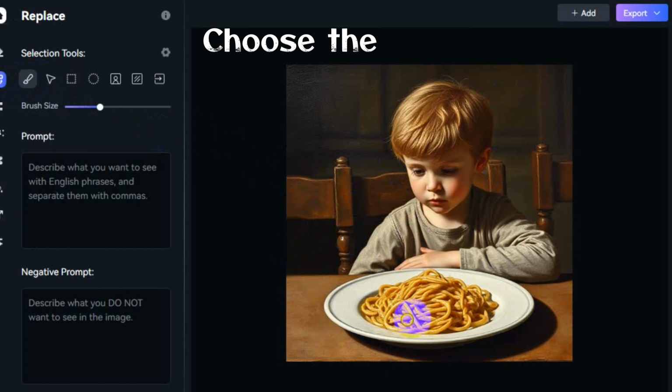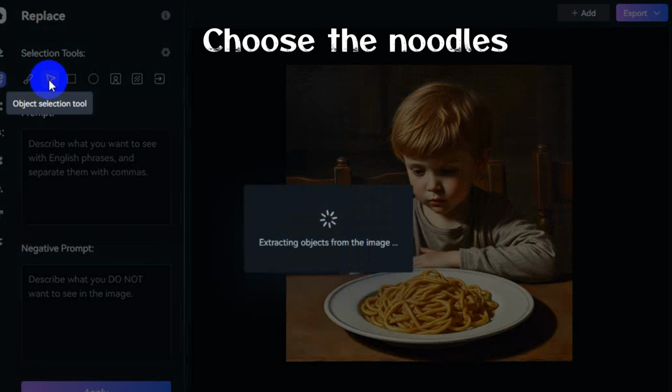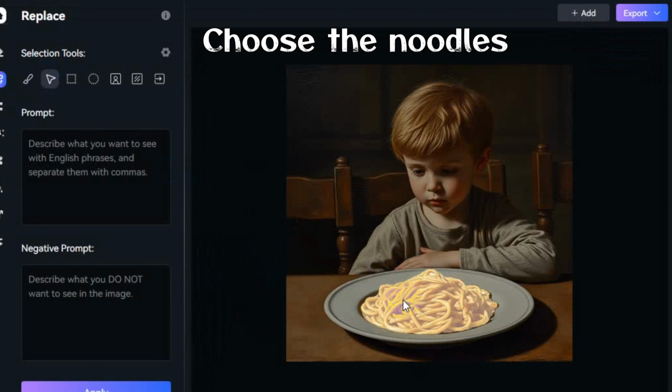You can use the Brush tool or Object Selection tool. The brush can choose the object in any size or any shape, however, it takes a lot of time. Object Selection tool helps you select the object in one click, super easy and time-saving.